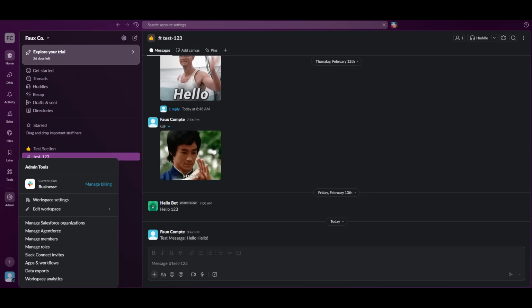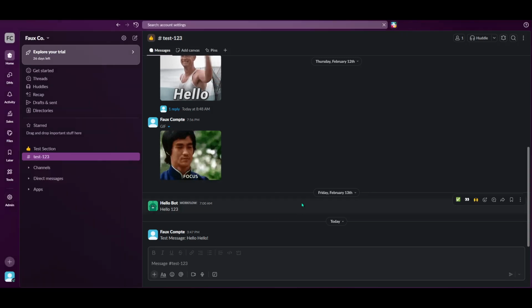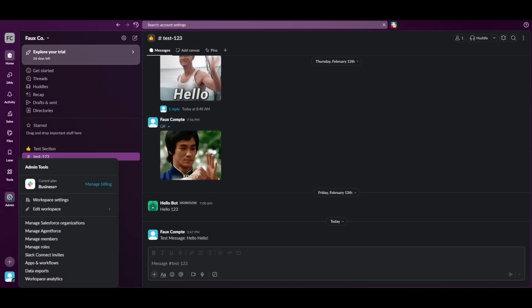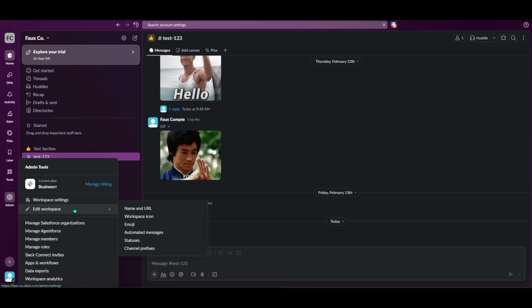First, look to the left sidebar in Slack and click on Admin. This is your gateway to workspace settings. If you don't see Admin, it may be because your organization has different permissions or a slightly different layout. In many workspaces, the ability to add custom emoji is available to members, but if it's restricted, you might need an admin to follow these steps for you.